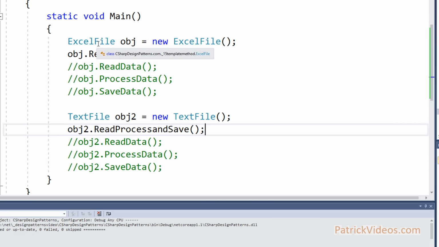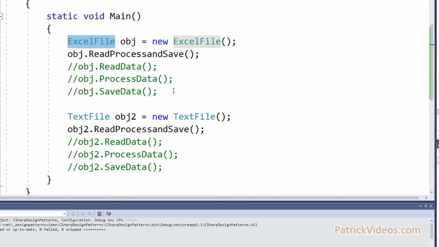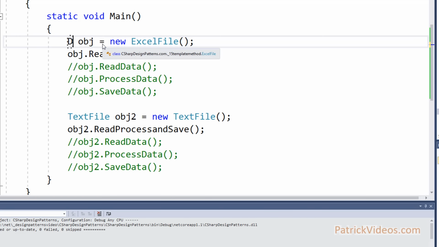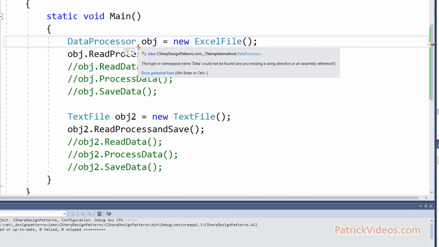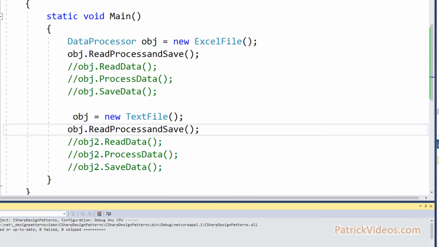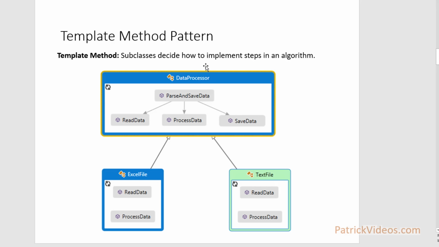Also, since we are using inheritance, instead of using Excel file object equal to new Excel file, we can always use the superclass object equal to new subclass. We have read this before. Data processor object equal to new Excel file. So this is the template method pattern.